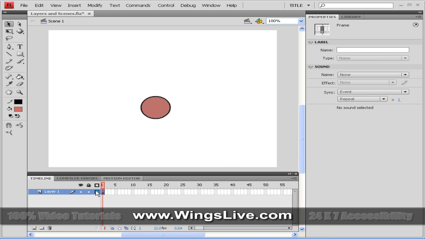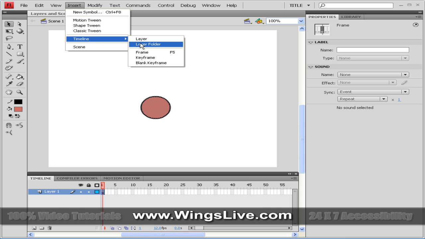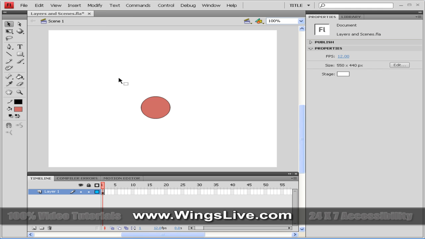Also note that we can add and delete layers using icons below the layers. We can add folders using the New Folder icon. We can add a new layer and folder from the Insert menu. Go to Insert, select Timeline, and choose Layer or Layer Folder. Hence, layers play an important role in organizing and editing individual elements in Flash.